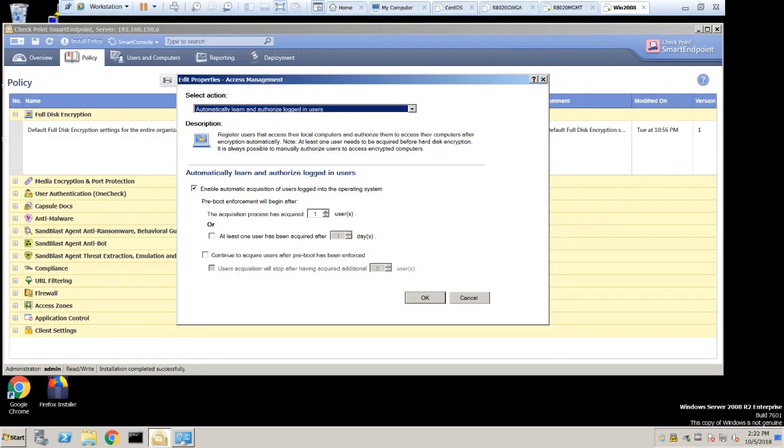So you've got various options here: number of users or number of days, or continue acquisition and then stop after an additional X number of users. So a lot of options. This is one of the reasons why a lot of people like to bypass the pre-boot and go directly into Windows Integrated. Whether the person has ever logged into the system or not, they can access the device if they can authenticate to it.